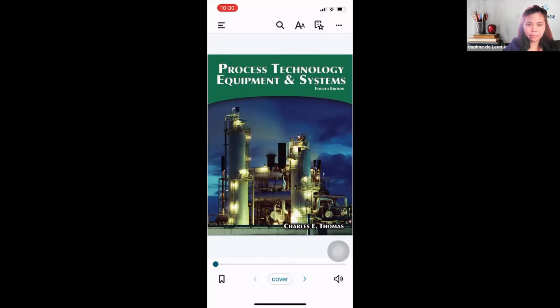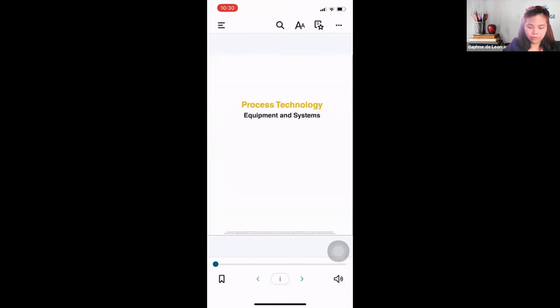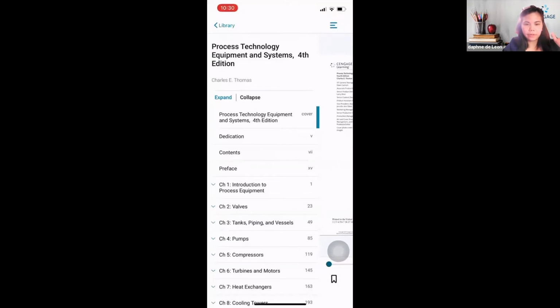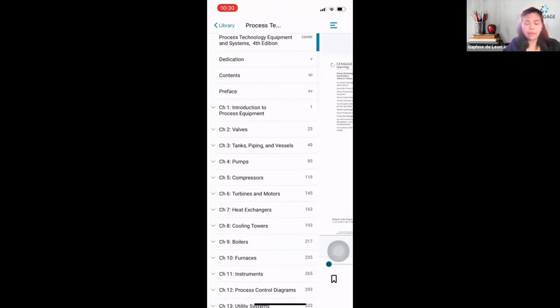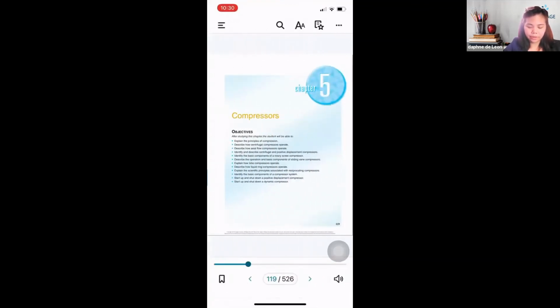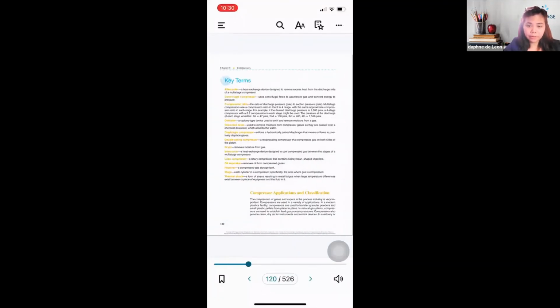Now we have here the textbook. You could browse like this, like you're browsing an actual book on your mobile. On the upper right side, we have the 3 lines. Once you select that, you'd be directed to the TOC or table of contents. For example, I would like to access chapter 5. It's about compressors.